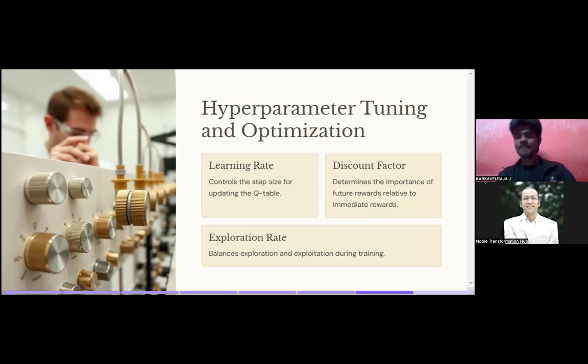Then discount factor, it determines the importance of future rewards relative to immediate rewards. Discount factor is something associated with the reward. For example, in our Super Mario environment, whenever it eats a big mushroom, it gets a reward. If it is multiplied by 2, then that is called a discount factor. Whatever reward is multiplied, whether positive or negative, that is called a discount factor.